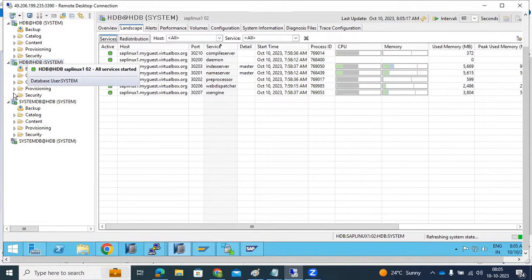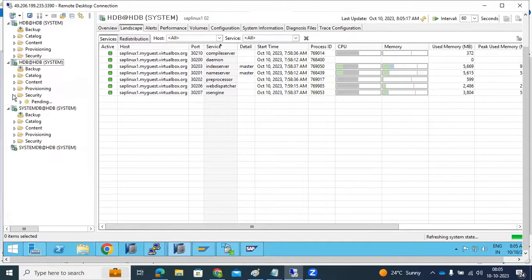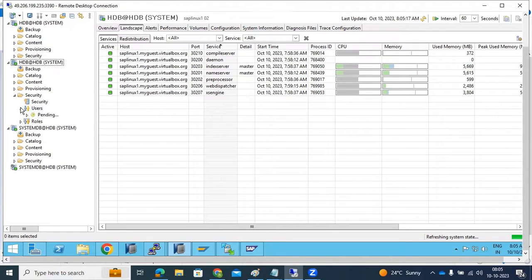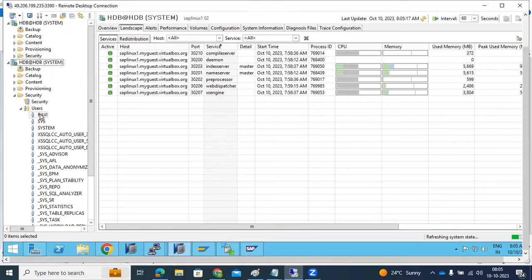Yes, secondary is available now. Now see here the data. This is the SAP Linux 1 host. Previously we created the data in SAP HANA. If you expand it, see here, the Ravi user is available, the user we created in the primary. Then after that we did the takeover. Now the Ravi user is available in the secondary also.